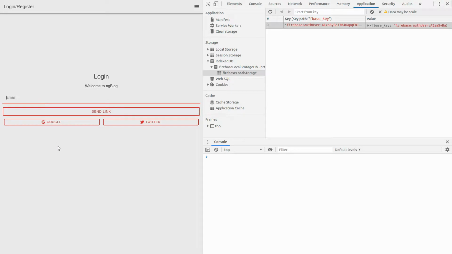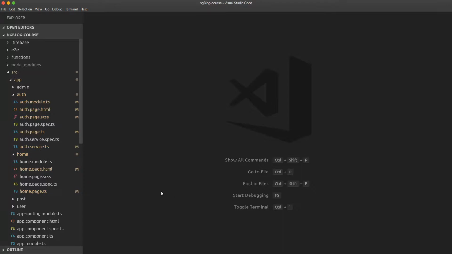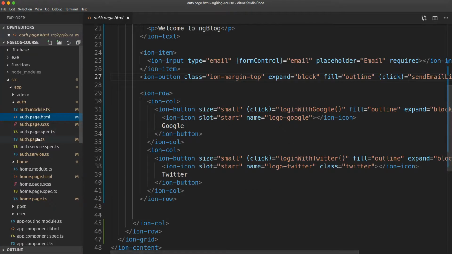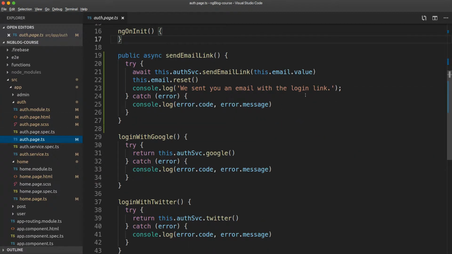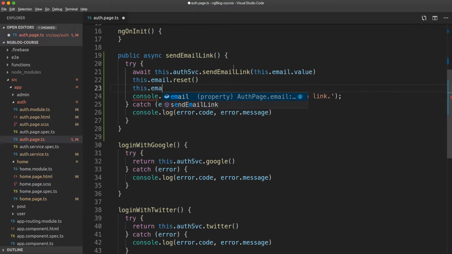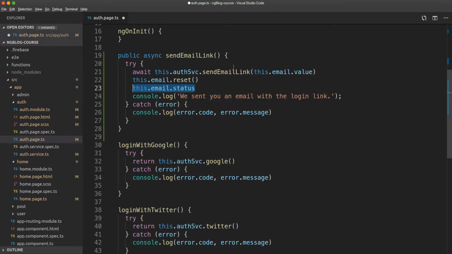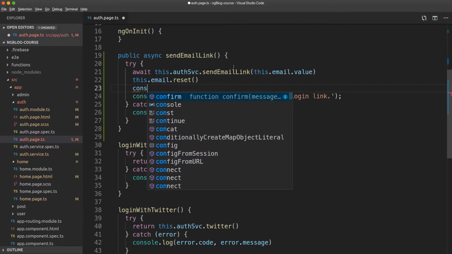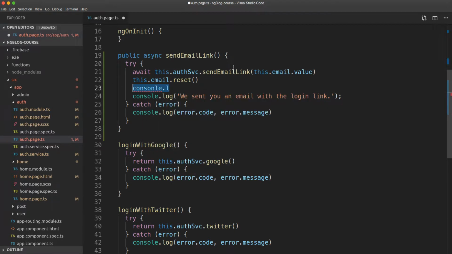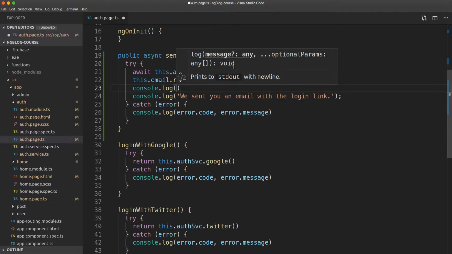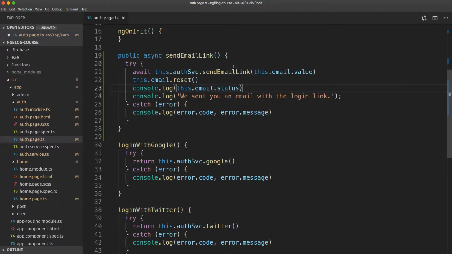We can send the email now, but before, let's console log the status of this form, because Angular Forms comes with validation, as I mentioned, and we can do that by just console logging the status of it. So this dot email dot status. So console log this dot status dot email, and then we can see.